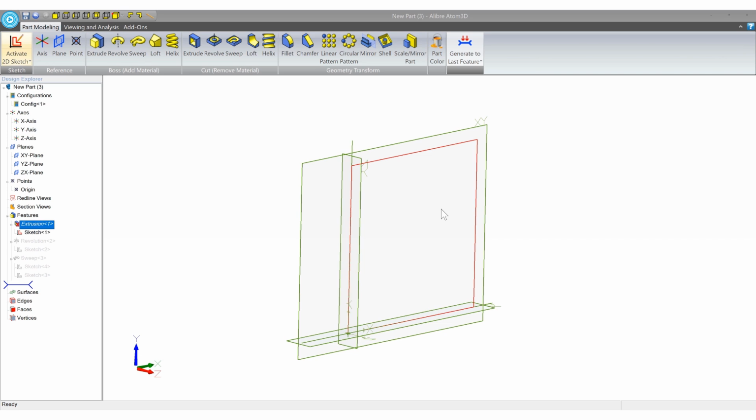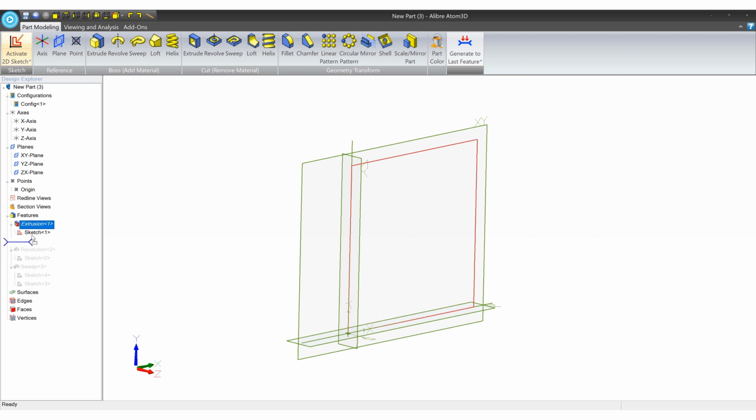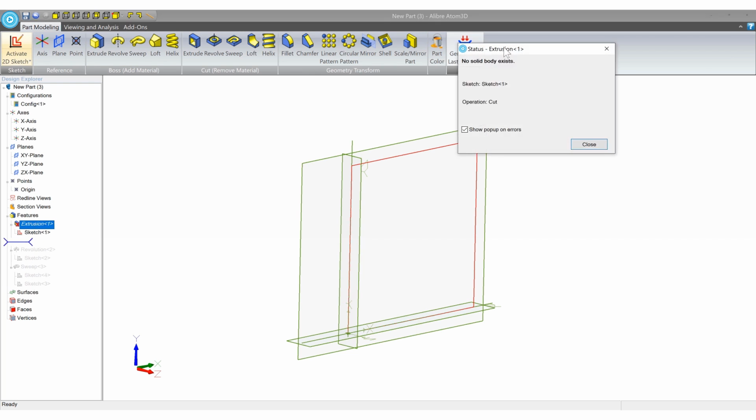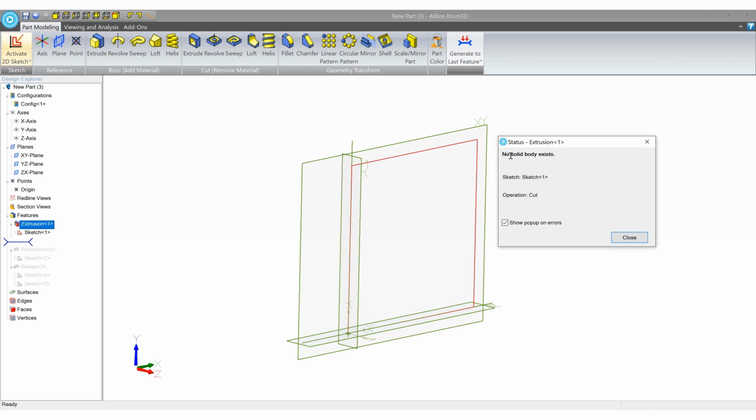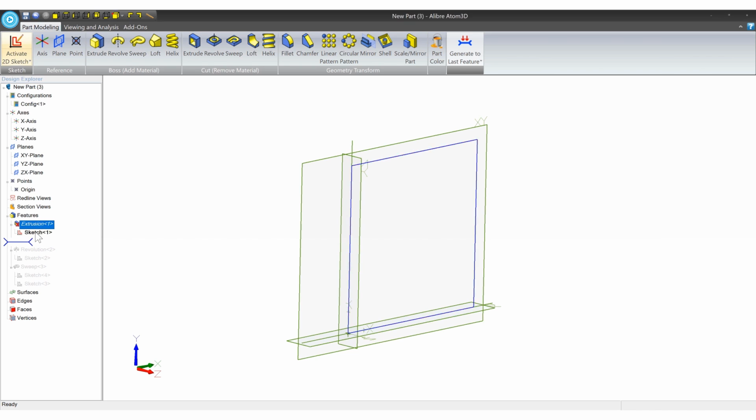Hello there. In this Alibre Atom3D tutorial, we're going to talk about some common problems with features that you may run across and how to resolve them. So the first example that we're going to look at is this extrusion here, extrusion 1. It says no solid body exists. And this is an extrude cut. So let's take a look at our sketch.